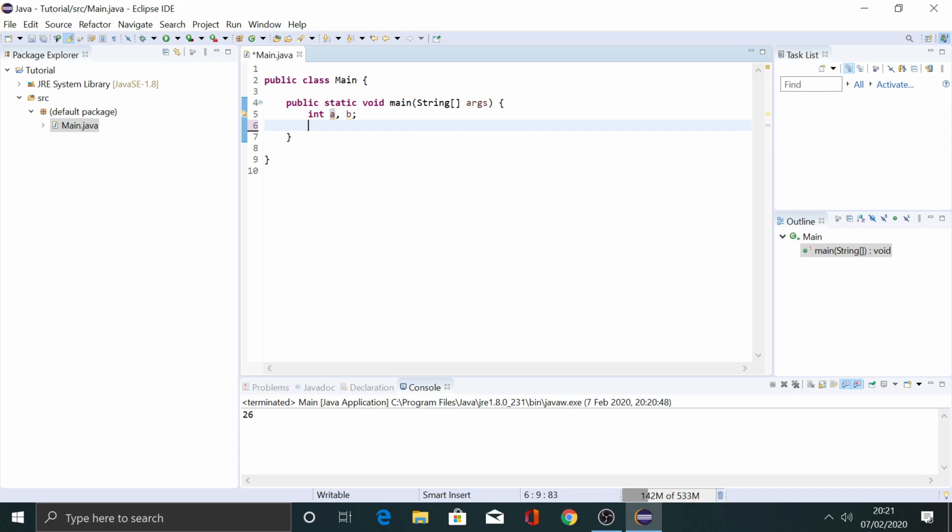And that just makes it, if you have multiple variables of the same type, a lot easier to represent them instead of having to do 2 lines. You can just do 1, and it makes it a lot easier to do.